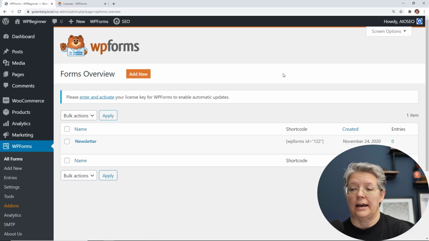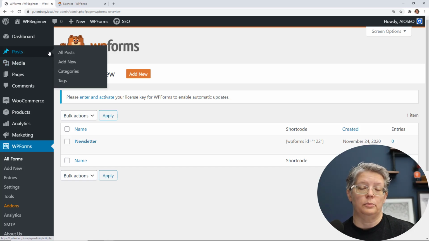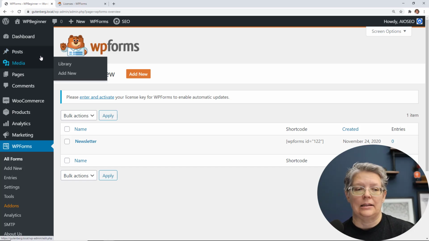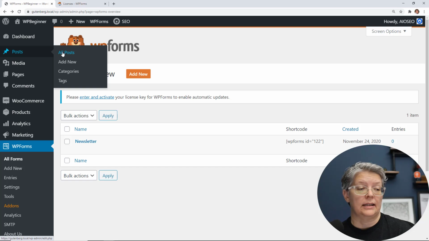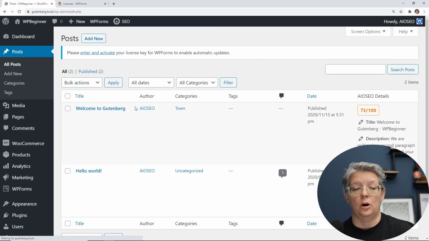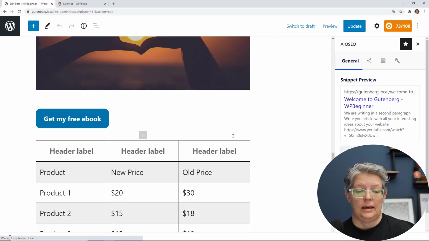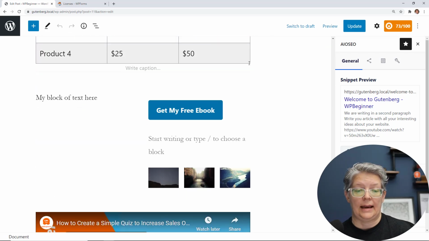So I'm going to exit out of here, and then wherever you're wanting this to go, you simply go into posts or pages and add that newsletter. Or if you want it in the sidebar area, you could do that as well. So for this tutorial, I'll just show you what it looks like going under a post. We'll go to all posts, and I want to add it to my Welcome Gutenberg post. So we'll edit here, and then we can scroll down and find the spot where we want to add this.